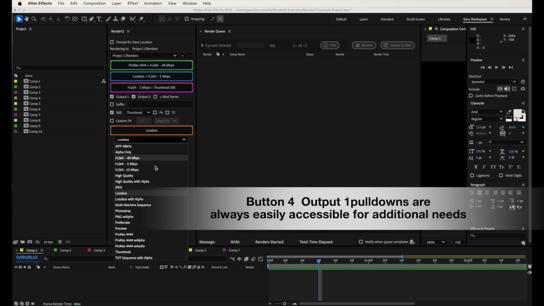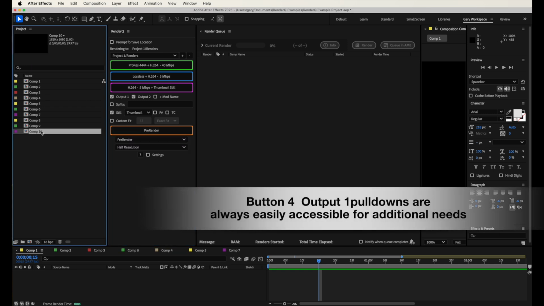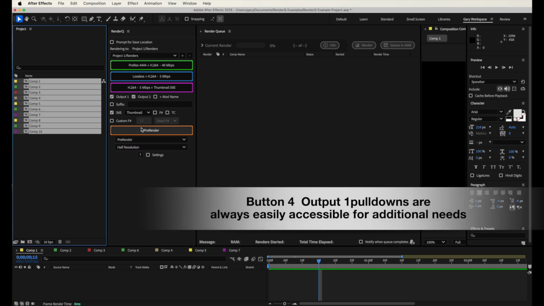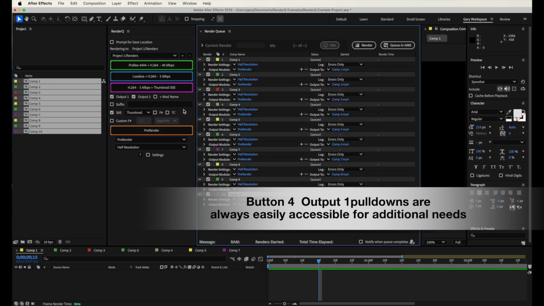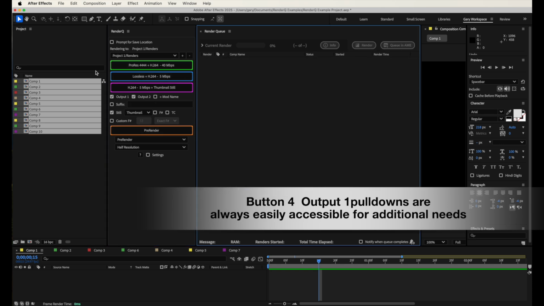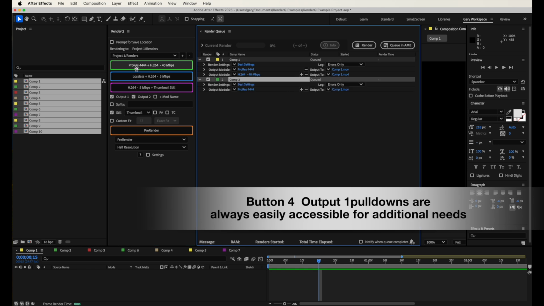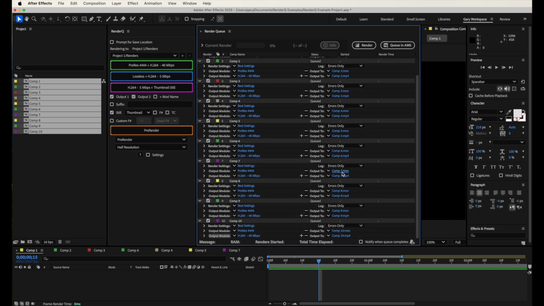And as you can see, even with the window shrunken down, button 4 output module can be changed on the fly. Now that it's all set up, you can use all 4 buttons to send off all your comps with different output modules or stills to the RenderQ. Happy rendering!